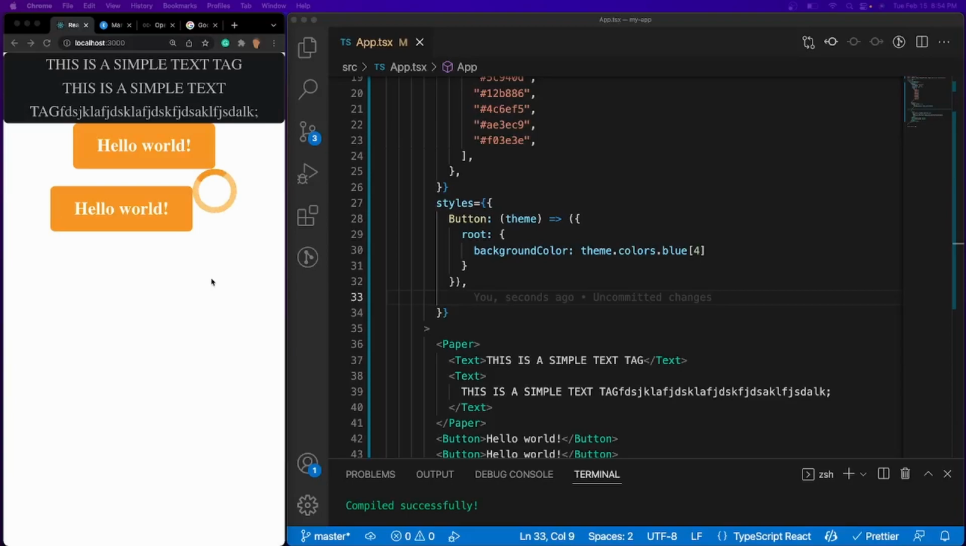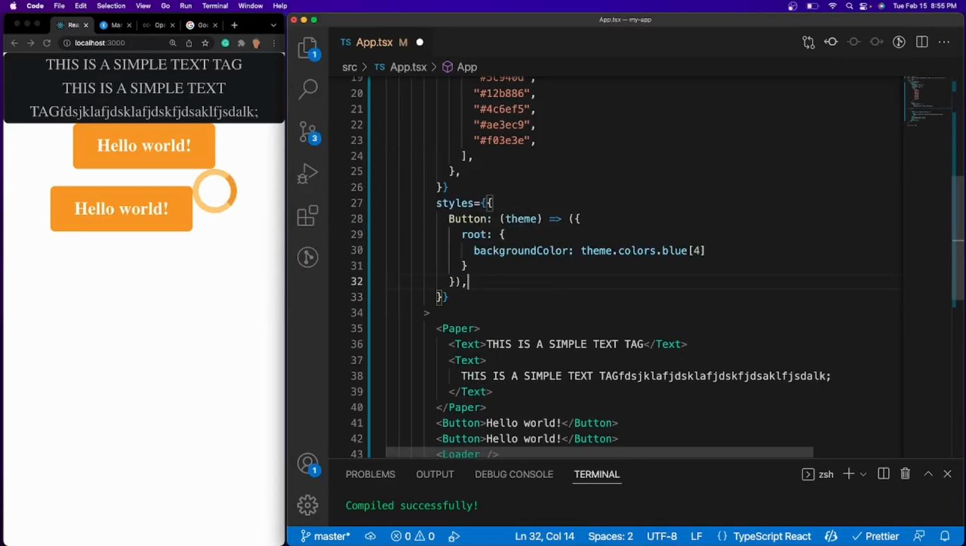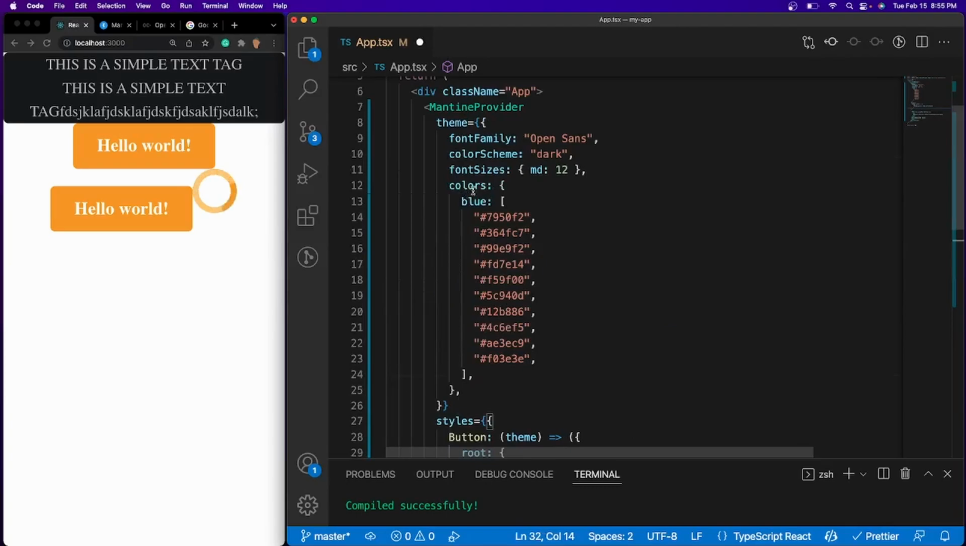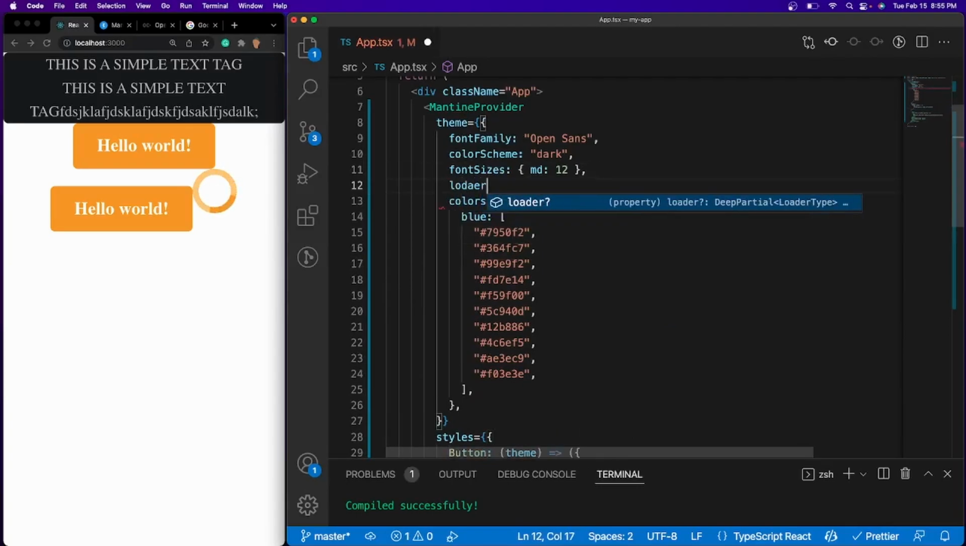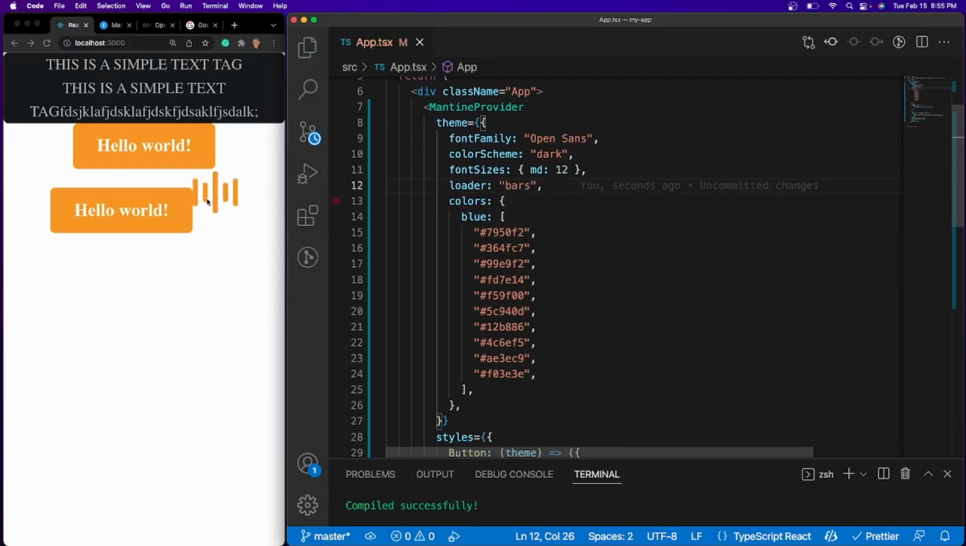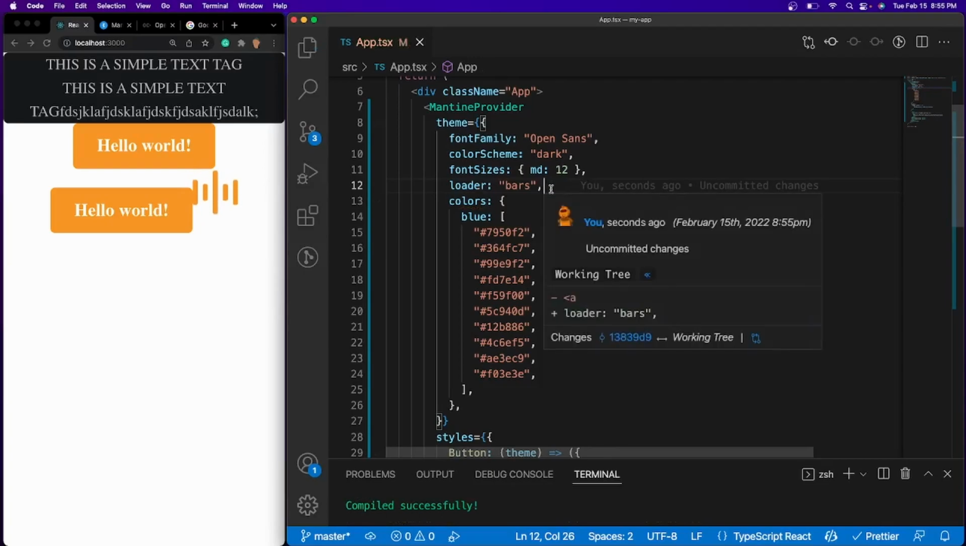Cool. Now what if we want every single loader in our app to be a certain kind of loader? Well, the Mantine provider allows us to do that. So going back inside of our theme right here, on top of our colors, I will do loader, and inside of strings we have three options here: bars, dots, and ovals. Let's just see what the bars looks like. And now we have a bar loader.